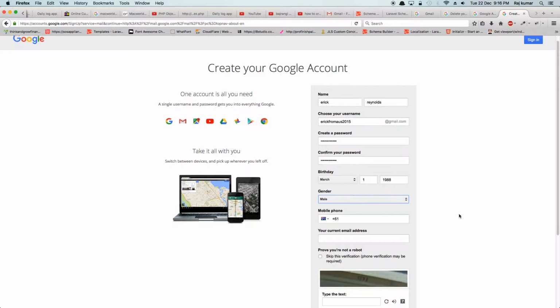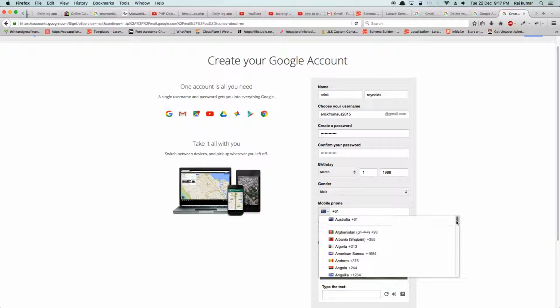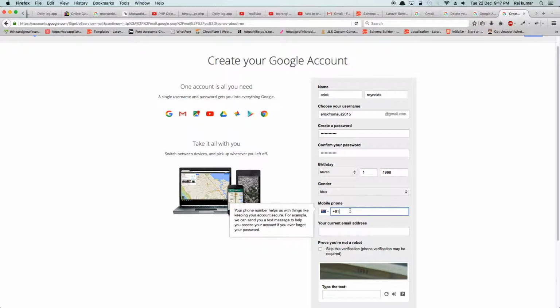Now, this is the mobile phone verification system. This is the best thing I like about Gmail, it enhances your security. It creates another layer of protection, which is a two-factor verification system. So I'm located in Australia, so it has already picked up the Australia flag and prefixed the country code. But you can of course click on this flag, and you can scroll down or up to find the country you're living in. Make sure you put your number.